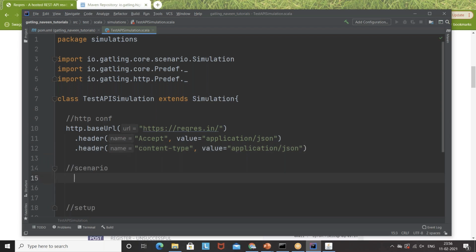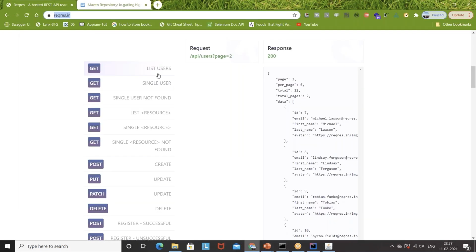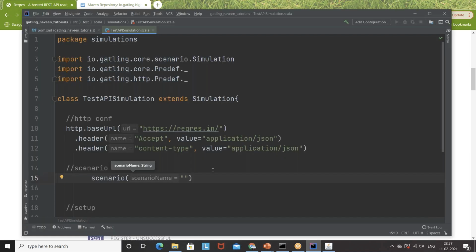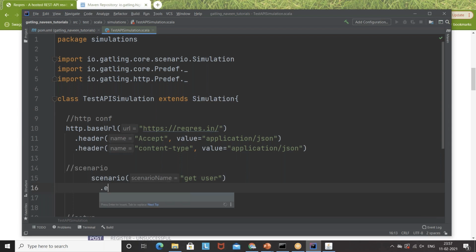After that, we have to create a scenario. How will you create a scenario? You write scenario, and here we have to write the scenario name. My scenario is that I want to get a single user. This is a GET call, so I say get user request. And after that, I want to execute this particular scenario.